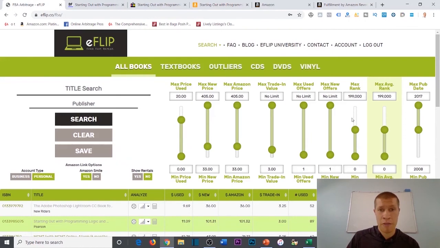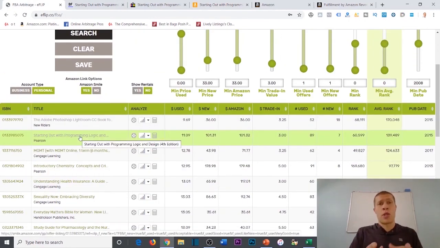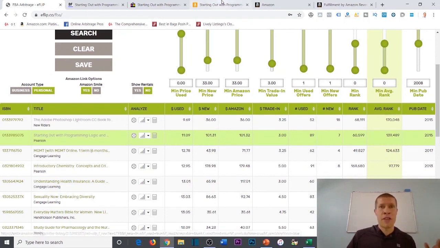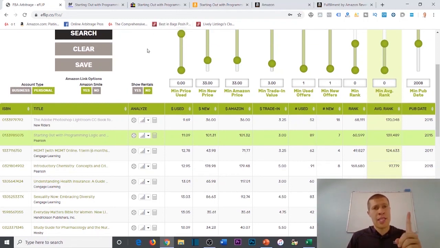I would have never found this if eFlip didn't spit this out for me. It was literally the second one. So if I wasn't creating this tutorial right now, I would have found that in like a minute, and boom, I've already made 50 bucks in like a minute just buying this, shipping into FBA. Super, super simple. And that's just one example of books, guys. You can scale this up to the max.